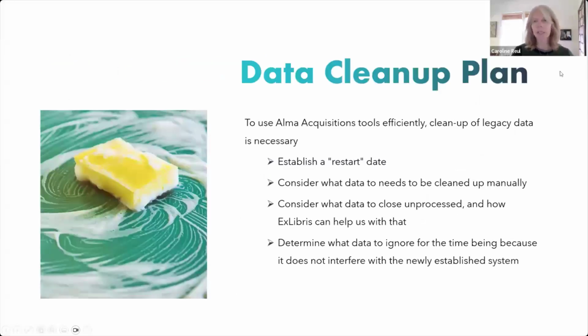Next. So our data cleanup plan. We needed to clean up legacy data. I think Katie yesterday mentioned how grateful she was that her PO lines were neat and tidy, but ours were not neat and tidy for historical reasons. And so we decided to go with a restart date, just because there was too much to clean up. So the beginning of fiscal year 24 was our restart date. And given that, we just determined FY24 is going to be fixed. Anything that's not correct, but anything before that, we don't need to bother with.